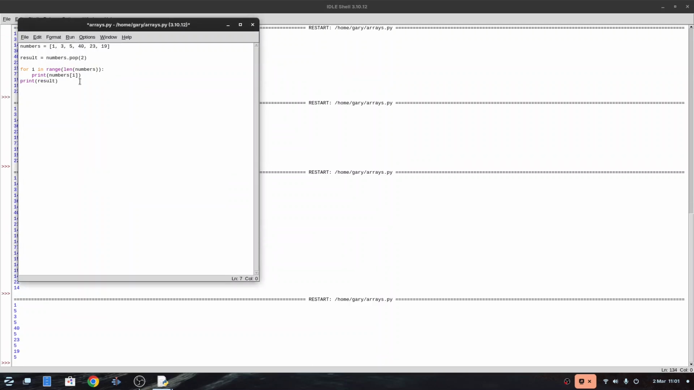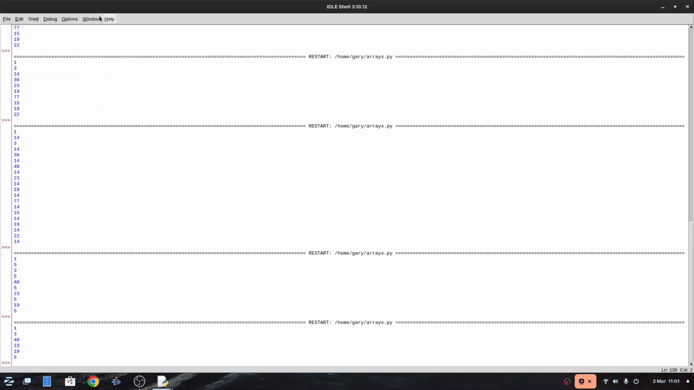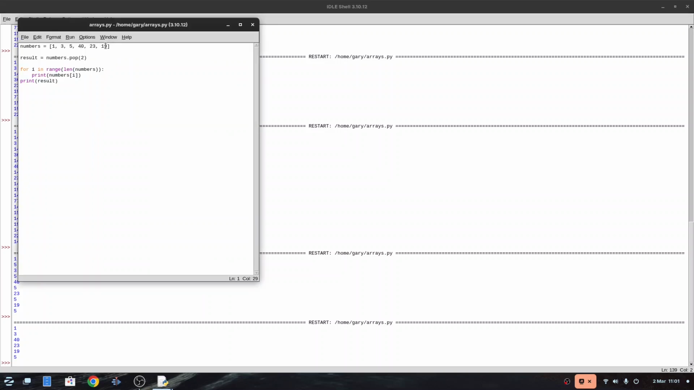And of course this shouldn't be here, it should be there. We want to do it at the end of the list. So what we've got is 1, 3, 5 has been popped, so it goes there, so it does 40 instead. 23 goes there. We've got 19, and the result was the one we popped out, so that one goes last now. So when you pop something, it basically says take that out.